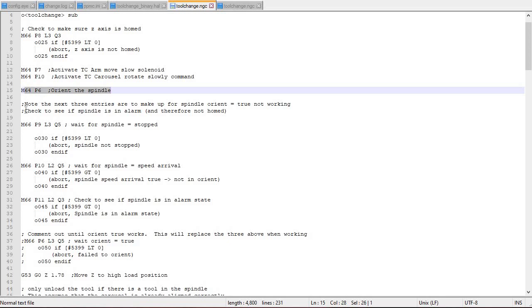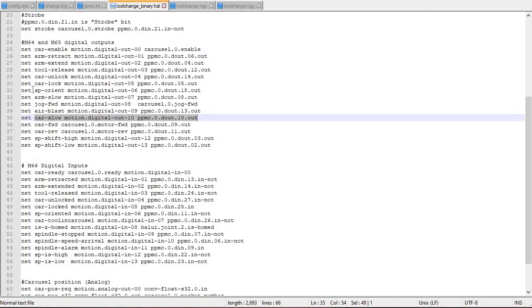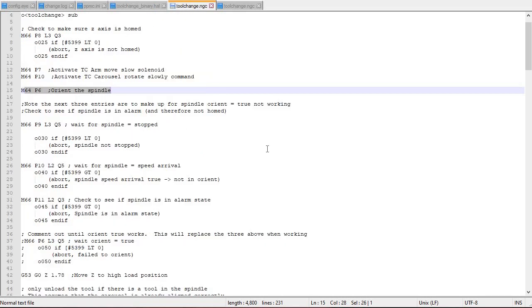So guess what? We're going to go over and we're going to look, and number 6 is going to be the spindle orient pin, and let's find it. There it is, spindle orient, right? So spindle orient, that's D out number 18 in my PPMC system. It'll be different for you, but you get the idea that this digital out number 6 for motion is whatever thing you want it to be for spindle orient. Anyway, that's it, right? So it just keeps going.